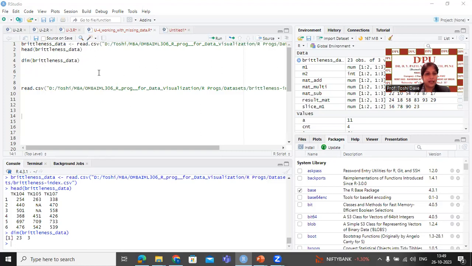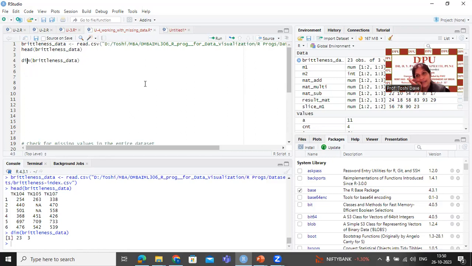So this is the way to import the data. Okay. Now hold on. Let me delete it. Using the head function, you will get the top 6 records. Using the dim function, these are predefined functions, you will get the dimension, that is how many records are available and how many columns there are. As you can see, there are 3 columns, and the total number of records is 23.